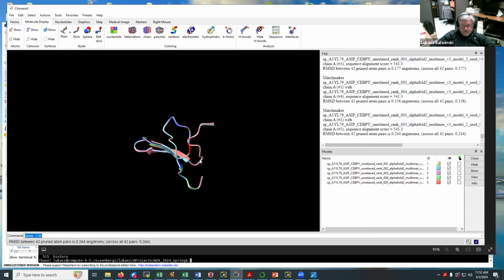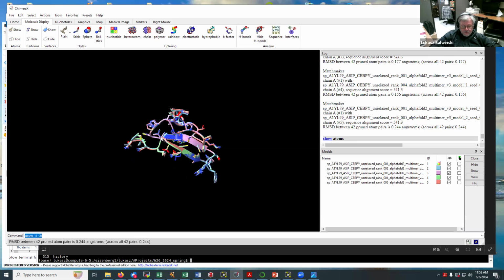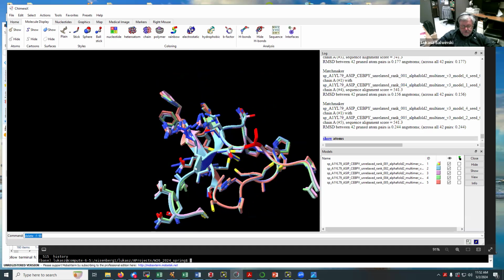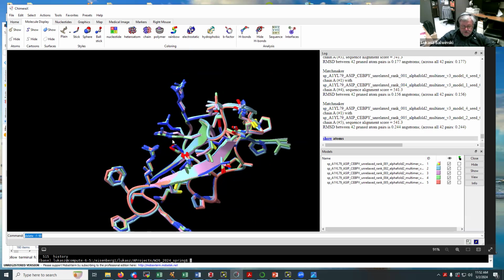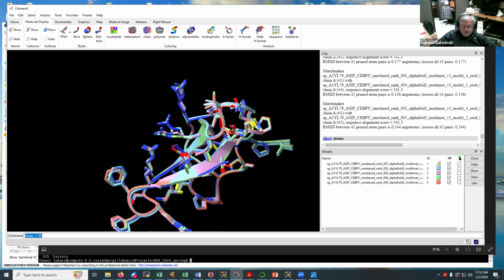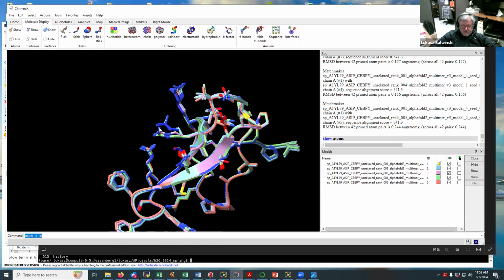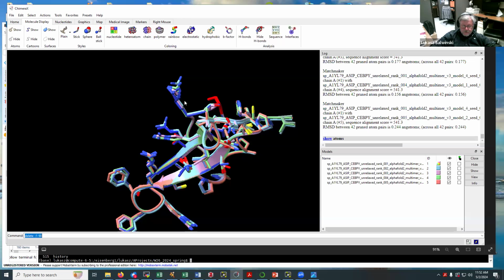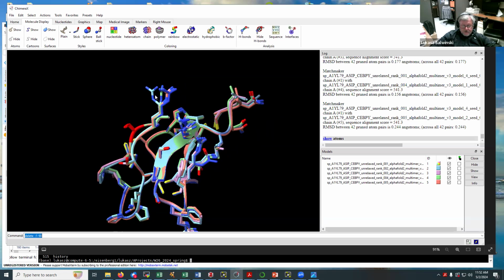We close the window. This is so far just the backbone. We can show the side chains, and we'll see that they are in pretty similar conformations. There's a little bit of difference between predictions, but those are residues on the surface. This is an arginine that's exposed to the surface of the molecule, so it might wiggle around. Here's another arginine also flipping around at the end.